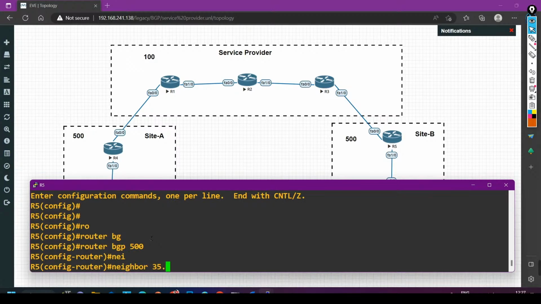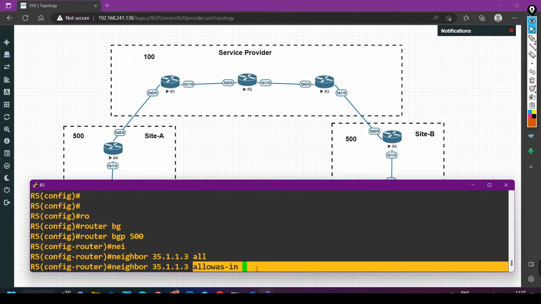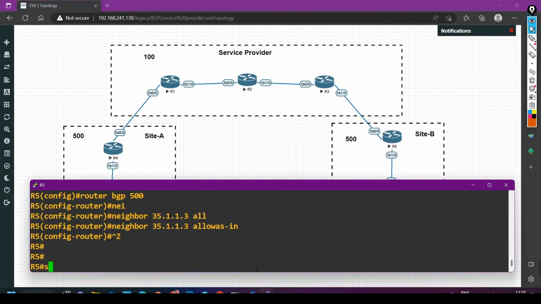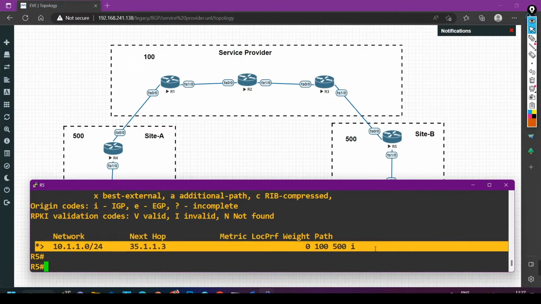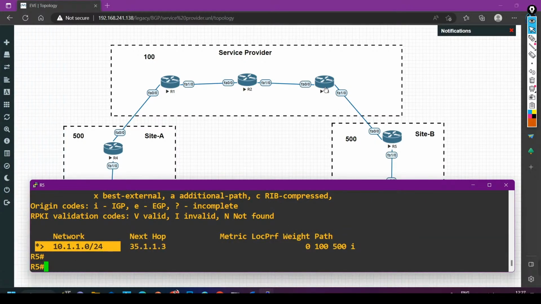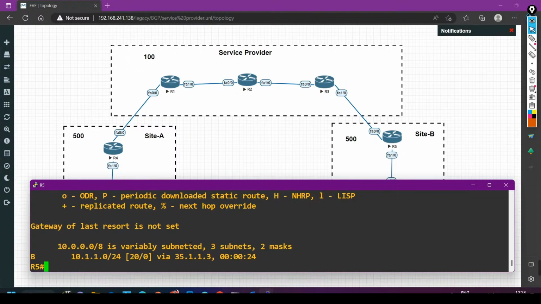So neighbor 35.1.1.3 and allow AS in. This is the command. Allow AS in. Hit enter. And now show IP BGP. You can see. And this one is valid as well as best, because router 3 is sharing this prefix information to their eBGP neighbor, so it will modify the next hop IP address. So the next hop IP address is 35.1.1.3 and it will install it in their routing table. So show IP route BGP. Done. Is it clear?